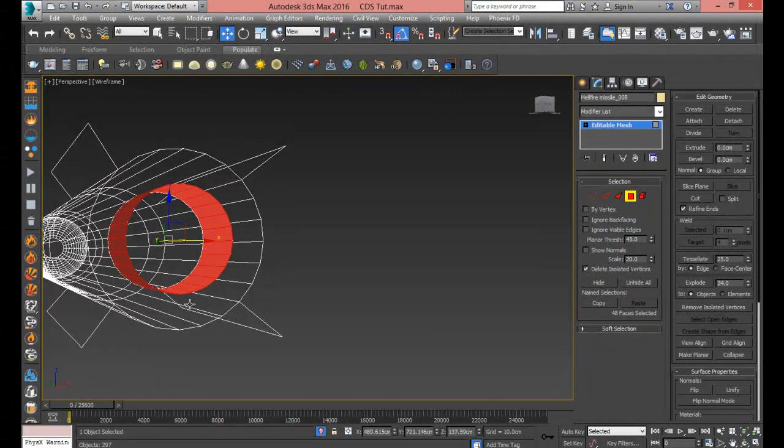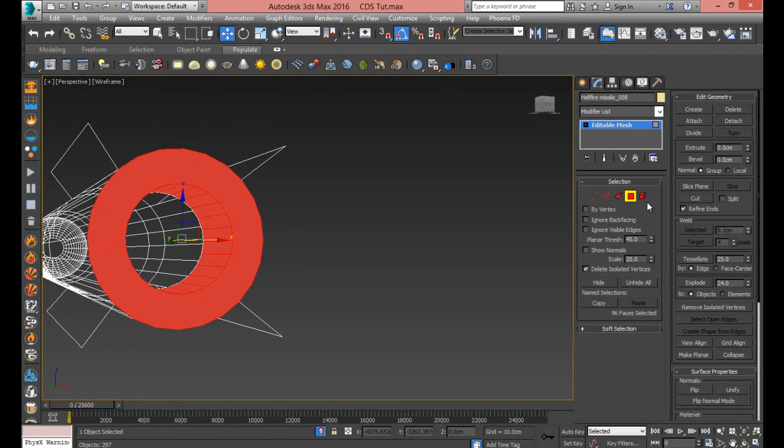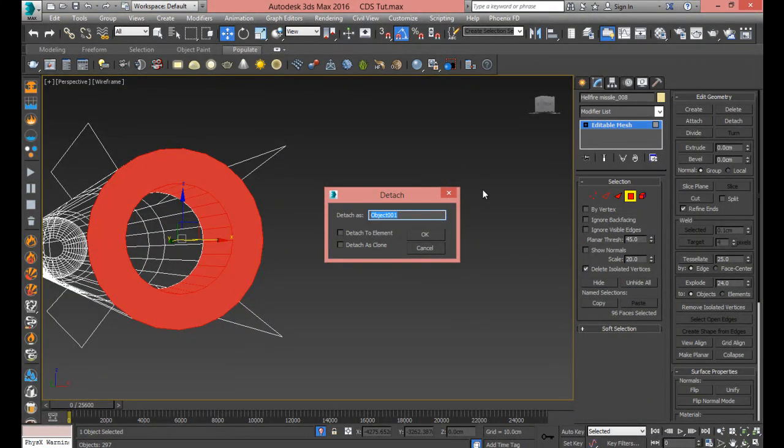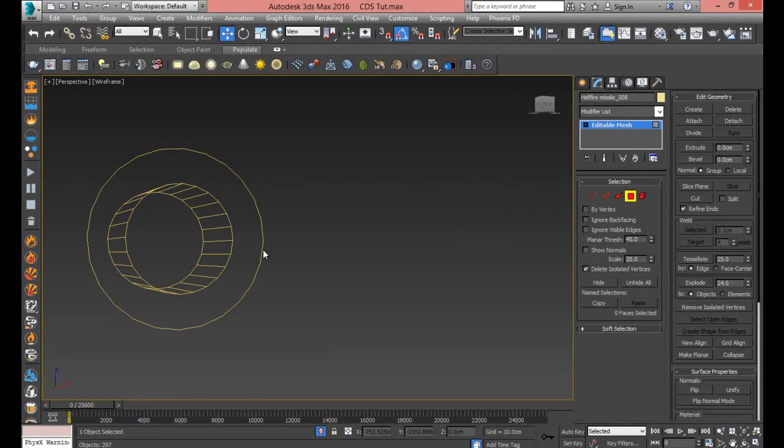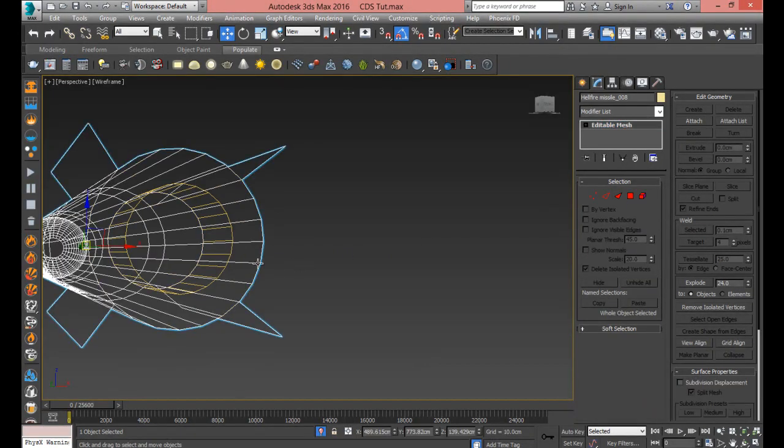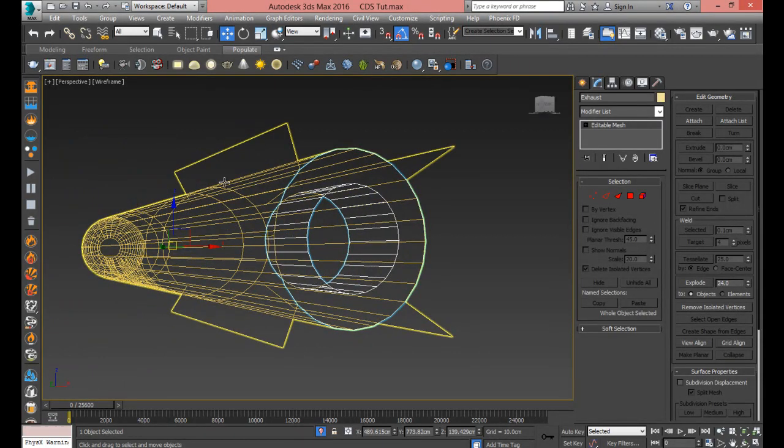And I'll try this back face here. And we're going to detach this. We'll call it exhaust, EX. Hit OK. And come out of select mode and select it. This is the piece we're going to burn. All right, and now we want to parent link that piece to the rest of our missile. Excellent. Everybody disappeared. Great.